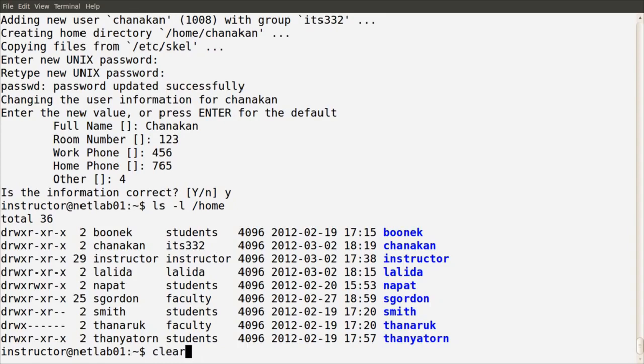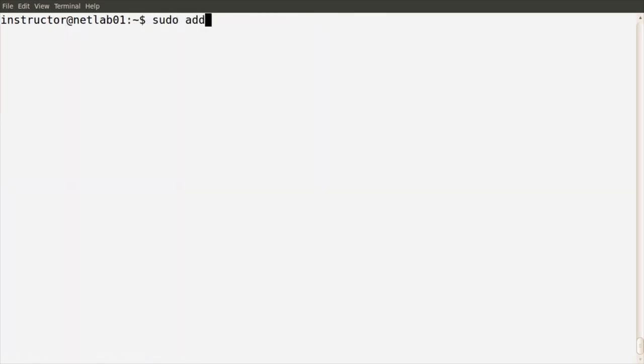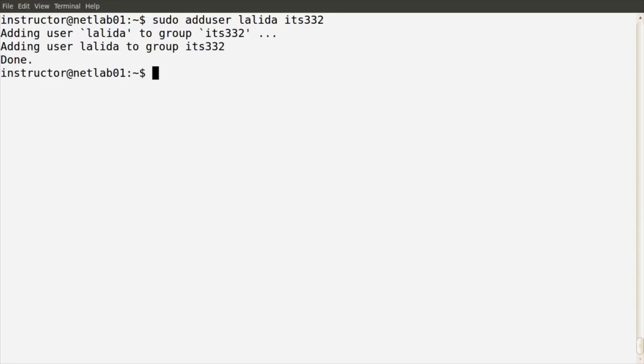Another thing we can do is add users to a particular group using the adduser command as well. And we simply give the username and the group that we want to add them to. So in this case, add the user Lalita to the group ITS332. And if we check in the group file, we see now the user Lalita is a member of the ITS332 group and is also still a member of her primary group, which is Lalita.